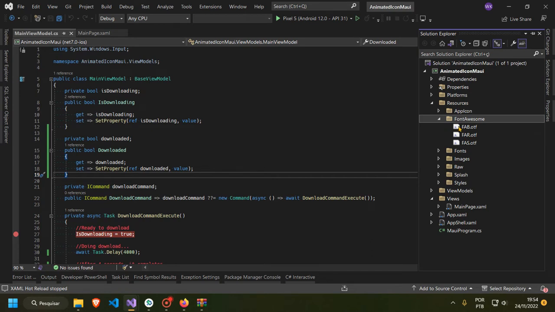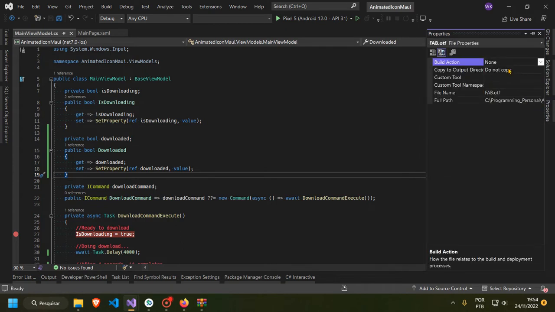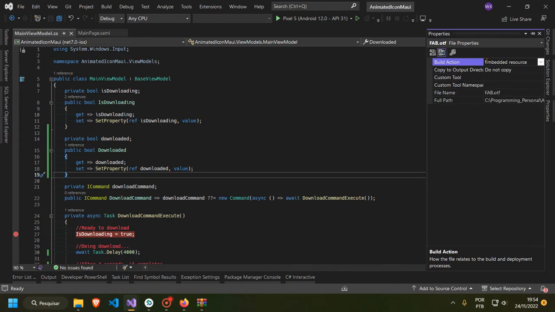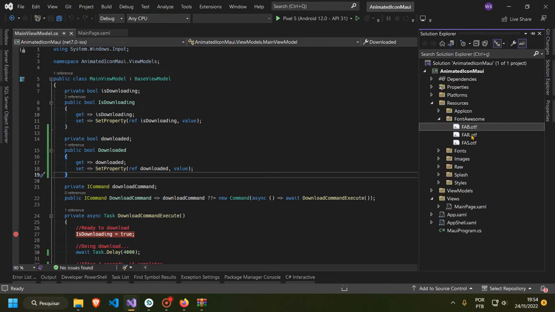But before continuing, you need to make sure that these 3 files have the build action set to embedded resource, like this. So you need to do this for these 3 files.